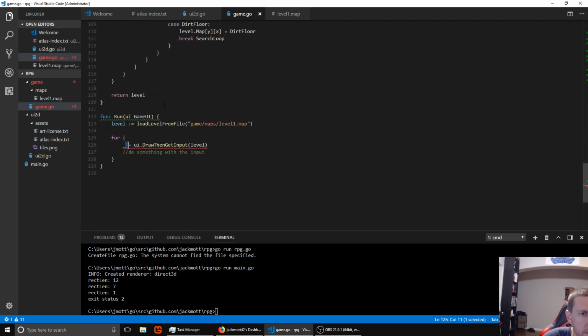So our game loop now is going to draw the level, and then get input. And then we'll use that to update the state of our level eventually.